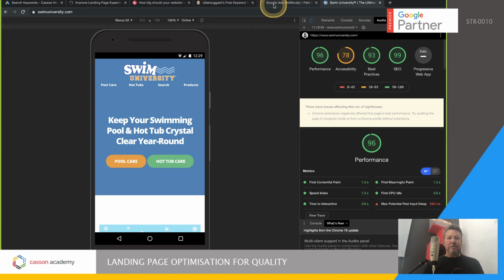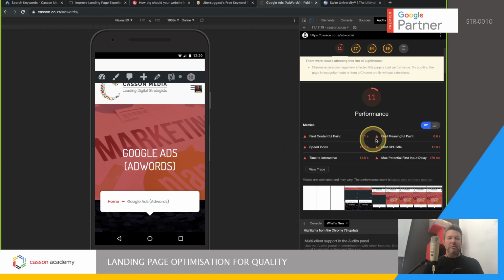So on our own site here, we wouldn't target this page because we don't have a good score on the optimization here, and we'd have to take it to our developers to try and increase the speed of this page before we would actually send any ads to that particular page.